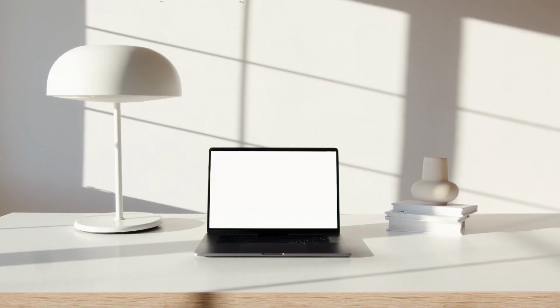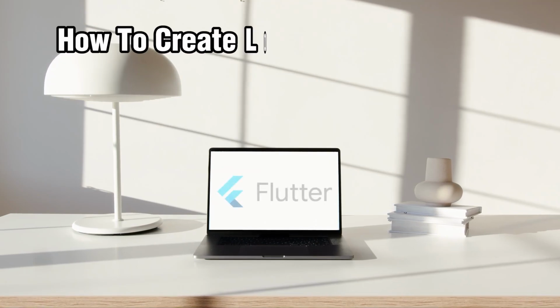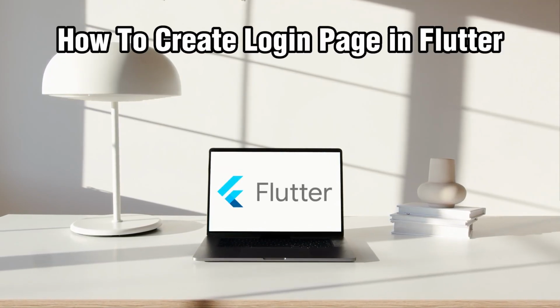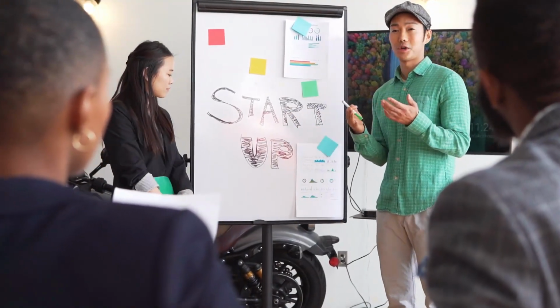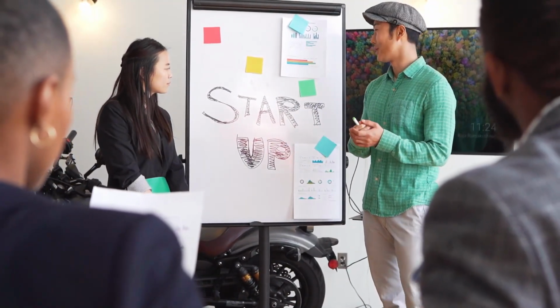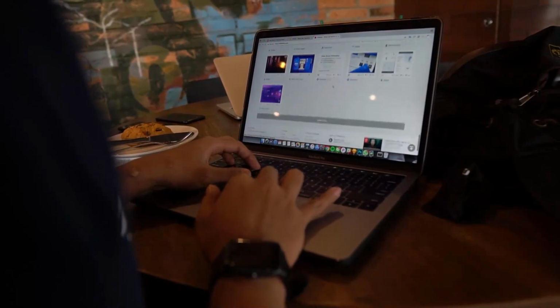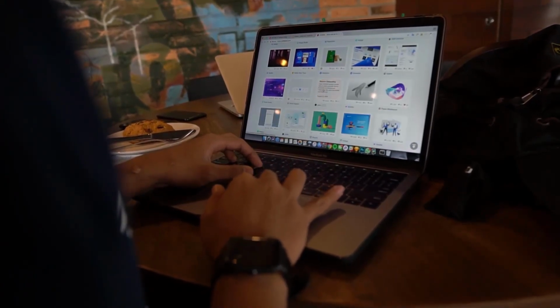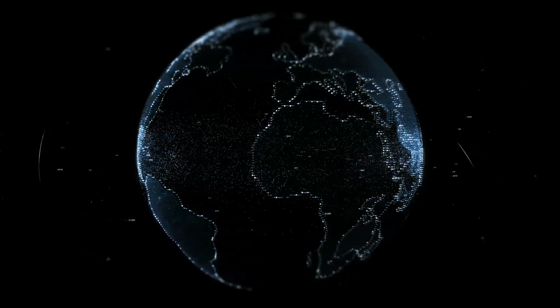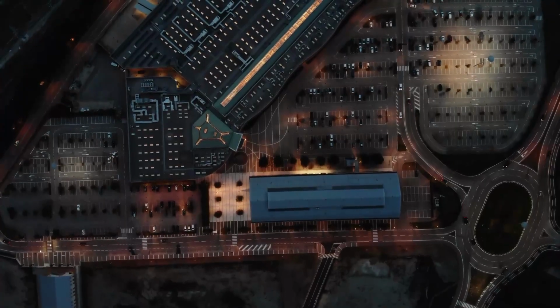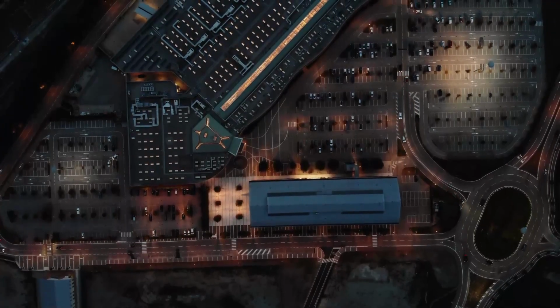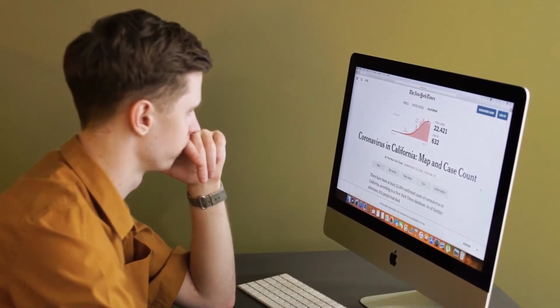In today's video, I'll be showing you how to create a login page in Flutter for beginners in 2024. So today we're going to learn how to create a login page. Of course, this tutorial is perfect for beginners and it will help you understand the basics of Flutter development. So follow along as we build a simple yet effective login page. So make sure to stick by. Let's dive right into this video and simply let's get started.